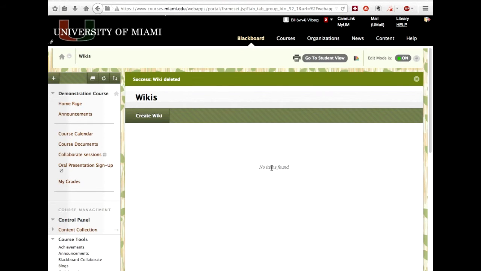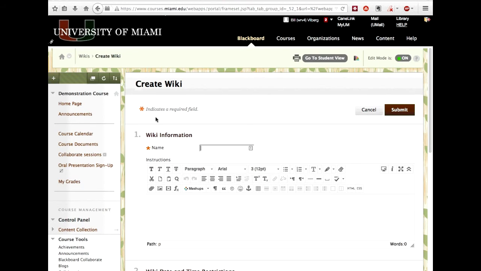Okay, so normally when you go into wikis, you'll get this "no items found" and "create wiki." I click on that, and it now asks me the name for the thing, and I'm just going to call it pedagogy, again, making short stuff. Enter your information by clicking on a topics link and editing that page.